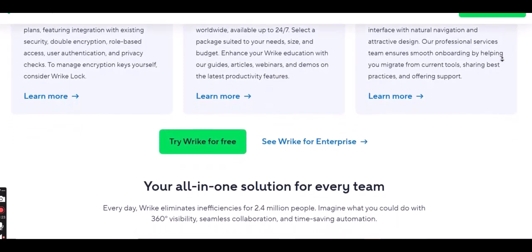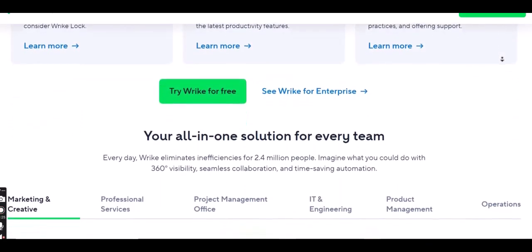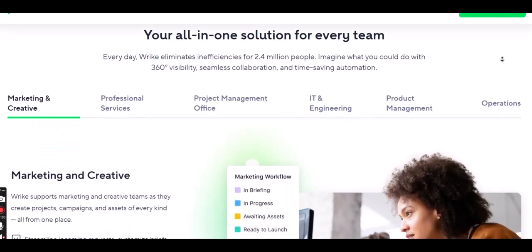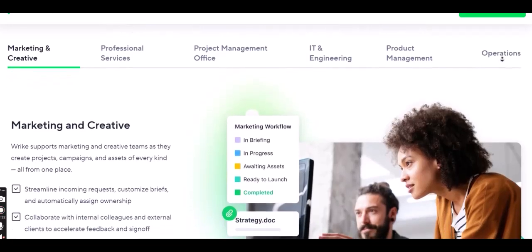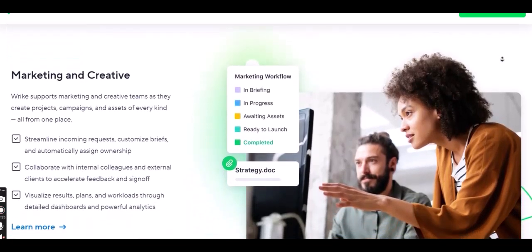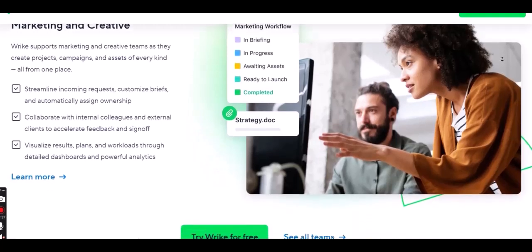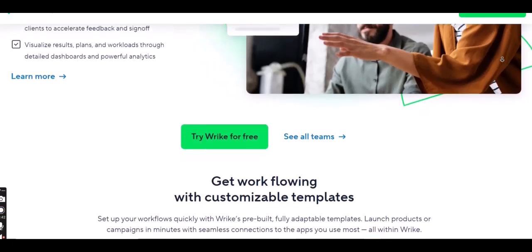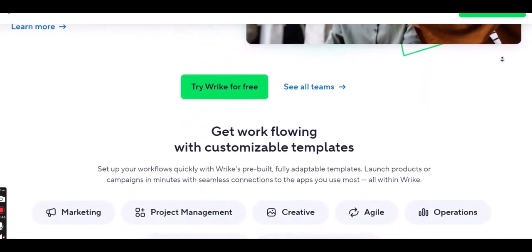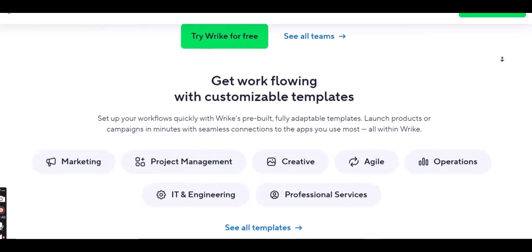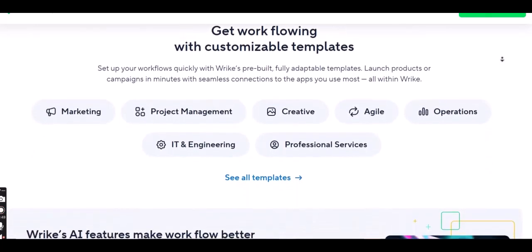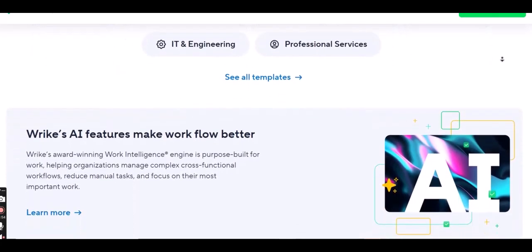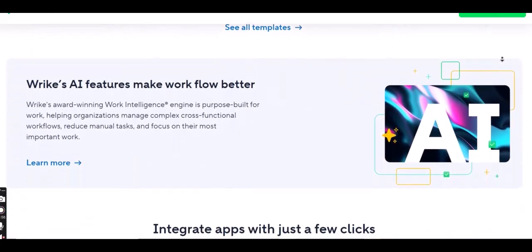A closer look at Wrike's plans. Wrike structures its offerings into several distinct plans, each designed to cater to different team sizes, complexities, and feature requirements. 1. Wrike Free Plan, $0. Who it's for? This plan is ideal for individuals, very small teams, or those just starting out with basic task management and collaboration needs. It's a great way to test the waters and get a feel for the platform's core functionalities. Key features: basic task management, create, assign, and track tasks.